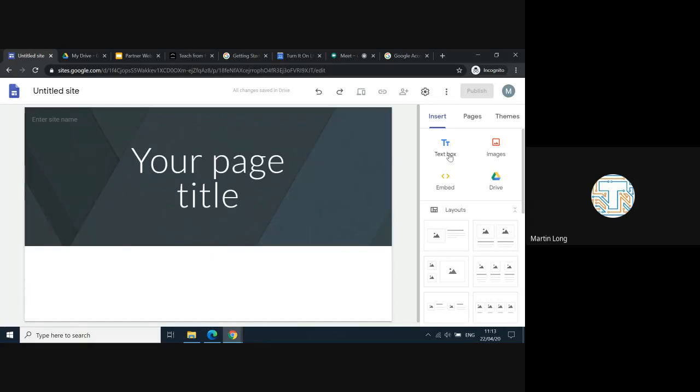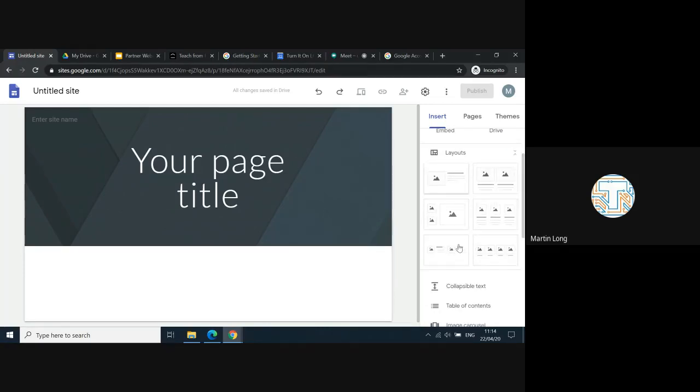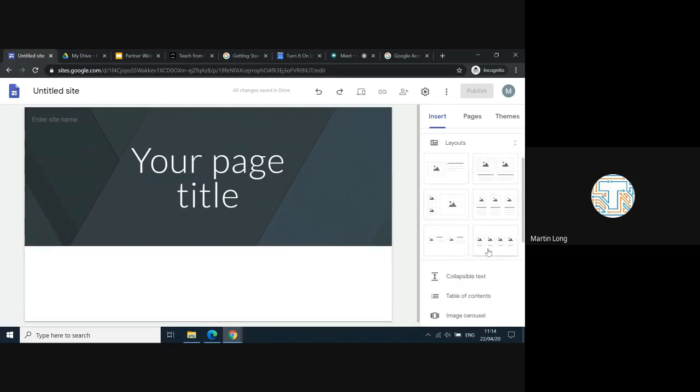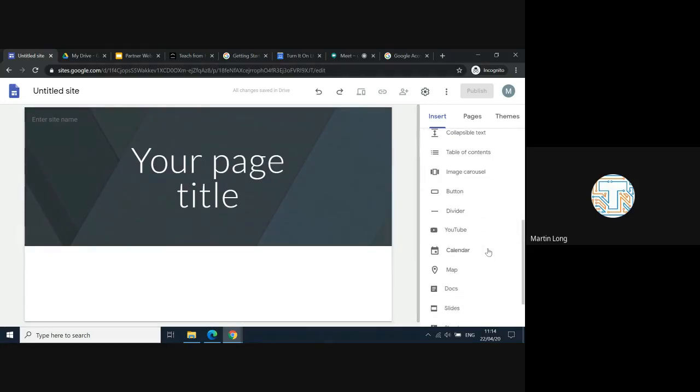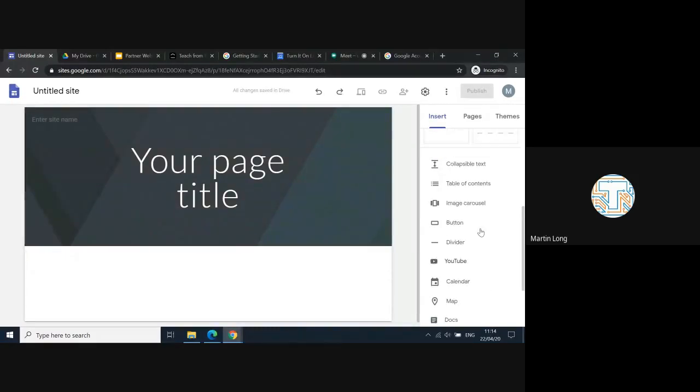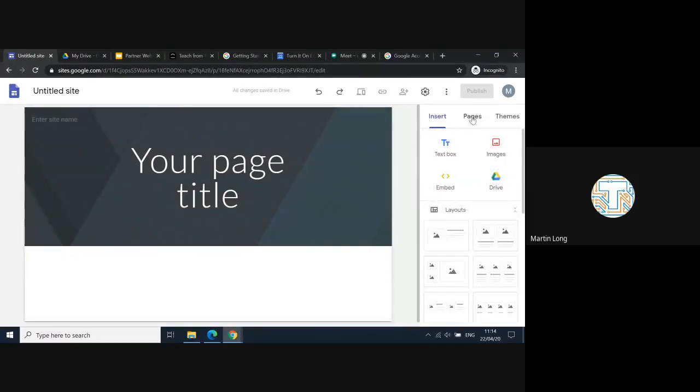You can pop text boxes in for typing text. Images are obvious. You can link out to documents that are stored in your Google Drive if you're a Google school, or you can embed links from other websites and areas of G Suite. Down here, you can add layouts, and we'll look at how you use layouts, but you've also got other options to build your page or pages in your sites. We'll come on to how to create new pages in just a bit. It's pretty much up to you what you want to put onto different pages, and I'll go through how to use those in our demo site in just a moment.